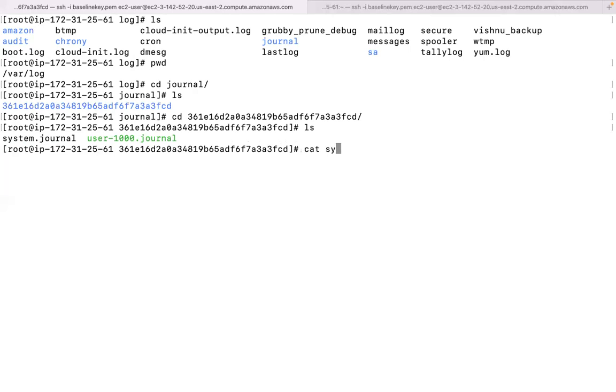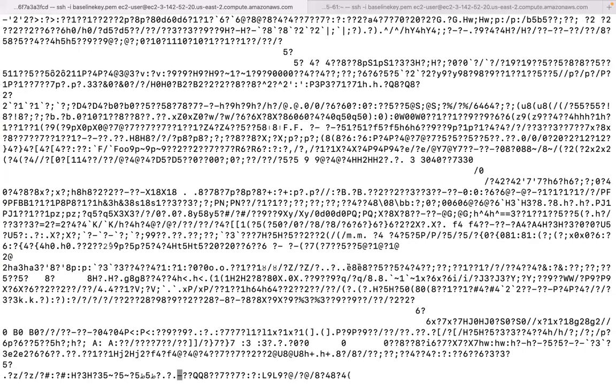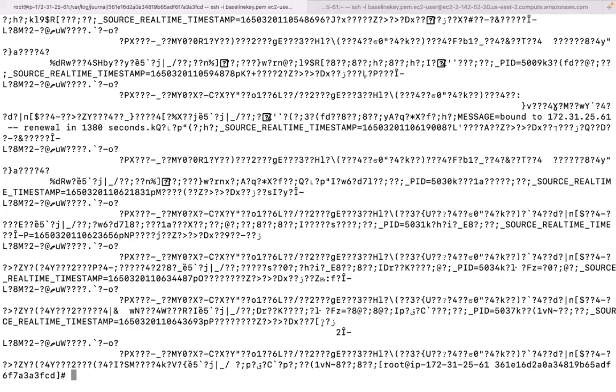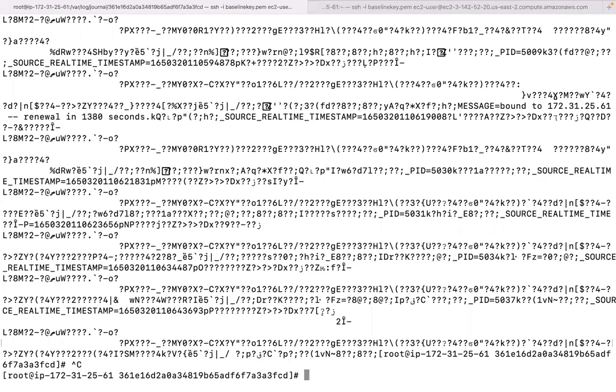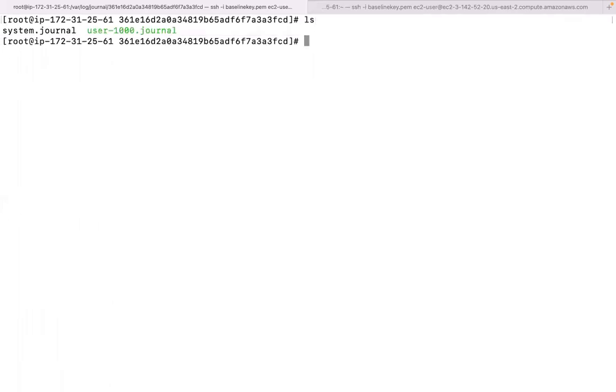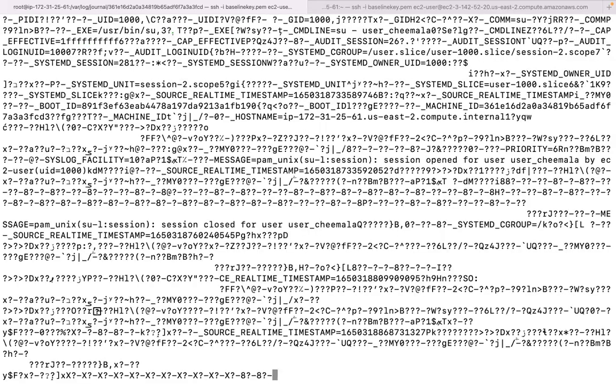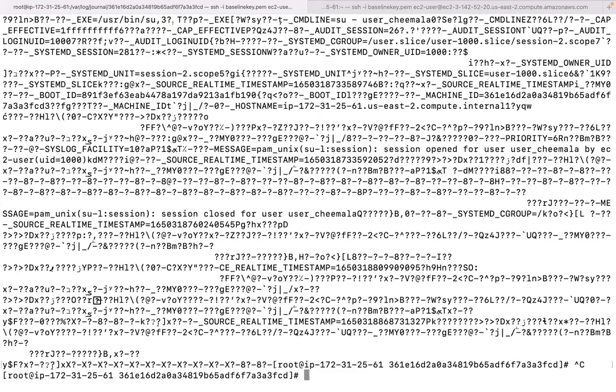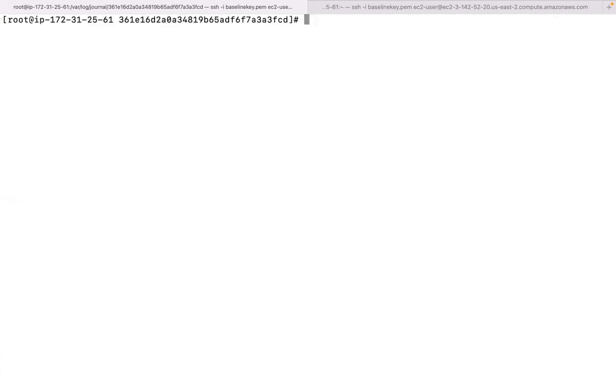Cat system journal, let's say system journal. That's okay. That is some hidden files basically. You don't need them actually.